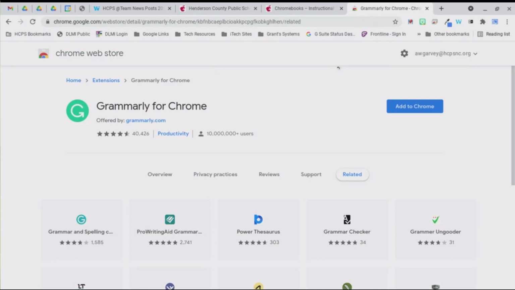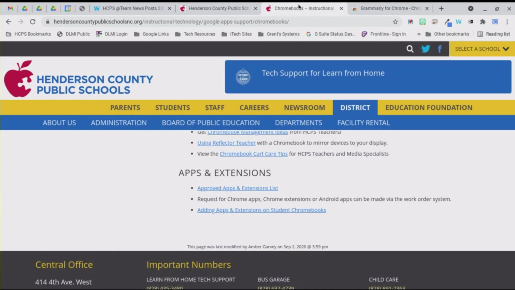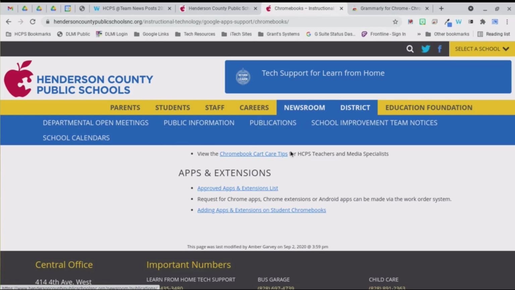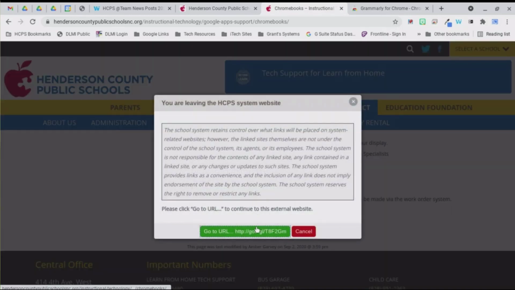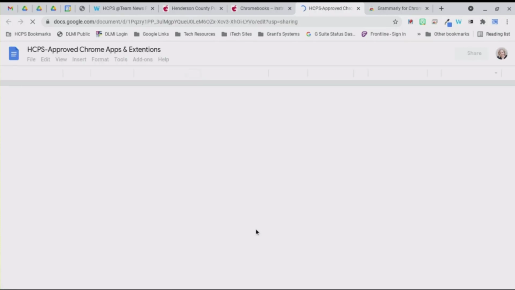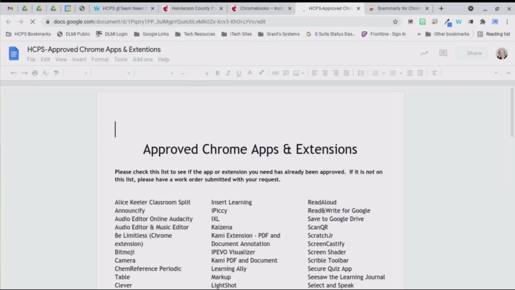That's because we use an approval system for students. So if I go back to this Chromebooks tab that we came to at the very beginning, one of the things you will want to take a look at is this approved apps and extensions list. If I click on this and open it up, this is a Google Doc that shows every app and extension that has already been approved for students.